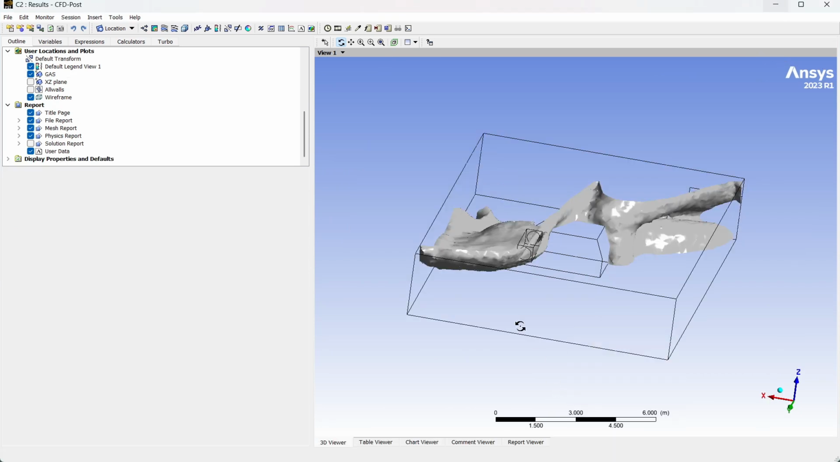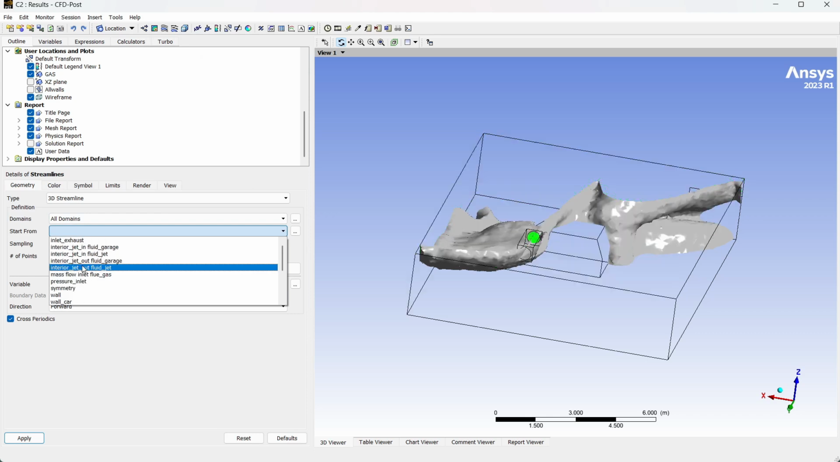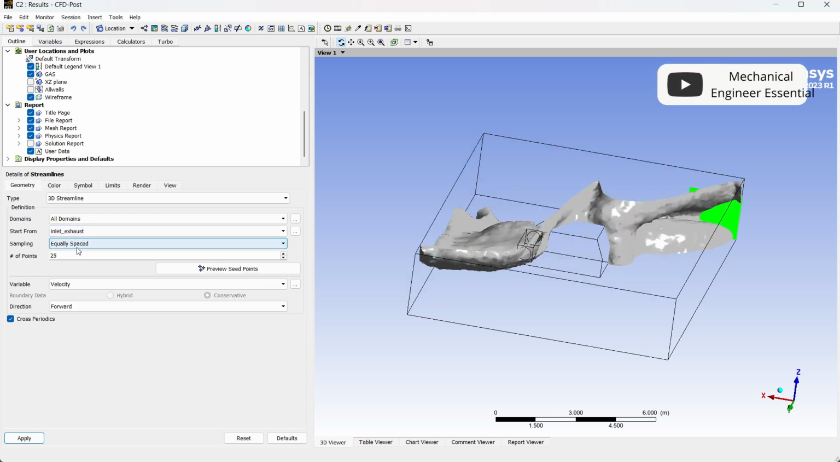Now we're going to add a streamline to visualize the flow path of the fluid. Go to the top menu bar and click on Streamline. We'll name it simply Streamline to keep things clear and organized. In the Details section, first we set Start from to Inlet_Exhaust. This means the streamlines will originate from the inlet boundary, allowing us to track how the flow moves through the domain starting from where the exhaust gases enter.